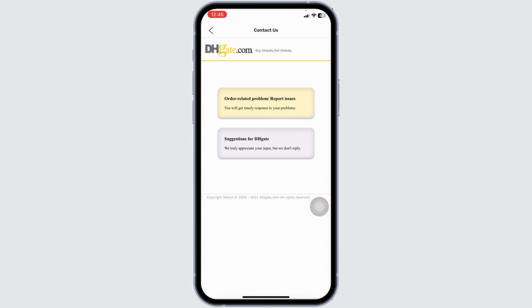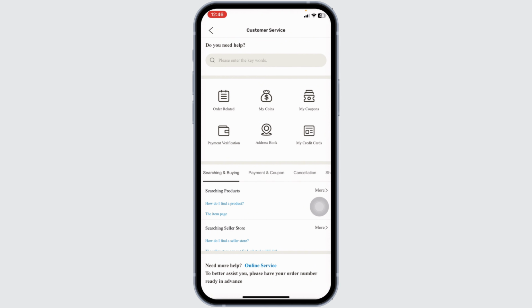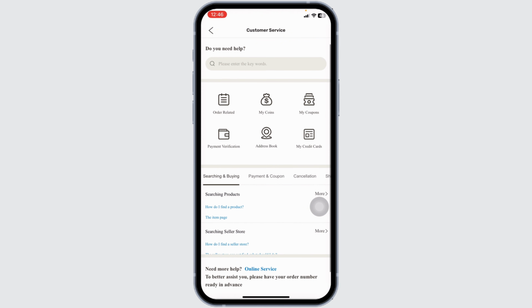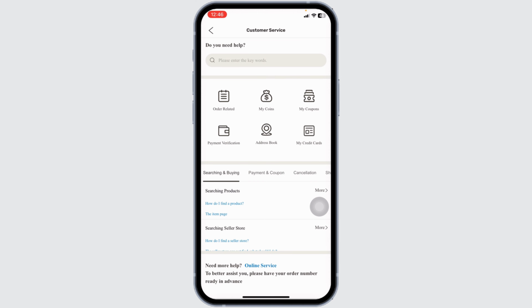In this page, you're gonna find two options: auto-related problem or suggestions for DHgate. Go ahead and select the option of auto-related problem or report issues. With that, you'll be directed to the customer service page. Here you will find different topics. You can go ahead and click on the topic in which you are having the issue and go through the process. Or in case you want to have a live conversation, you can click on the option of online service.